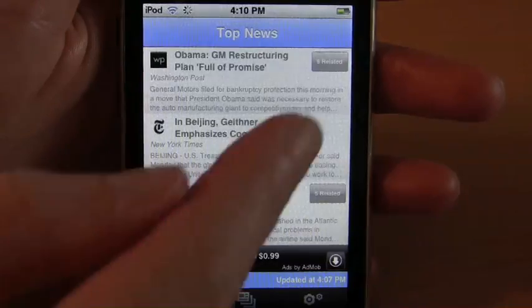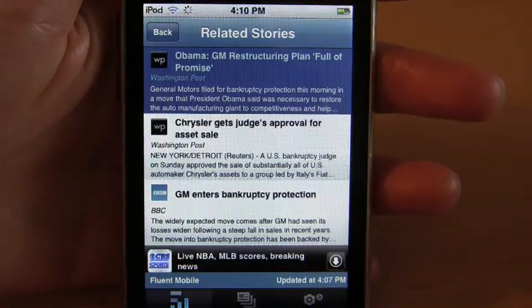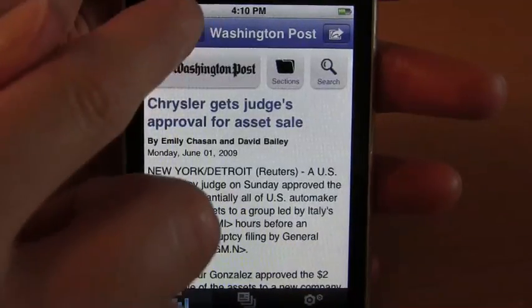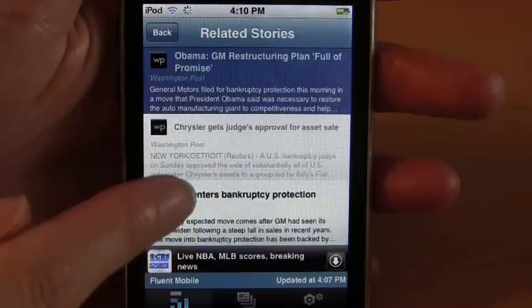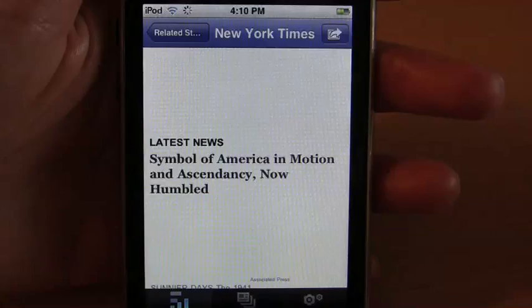On the other hand, if you want to know more about the GM bankruptcy, or read coverage with a different spin, simply tap on the Related Stories button and you get a list of related articles. To read coverage on this story from, say, the New York Times, just tap on the article preview.